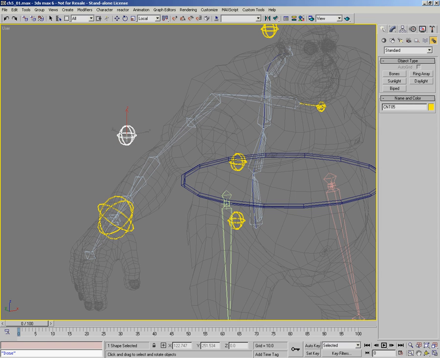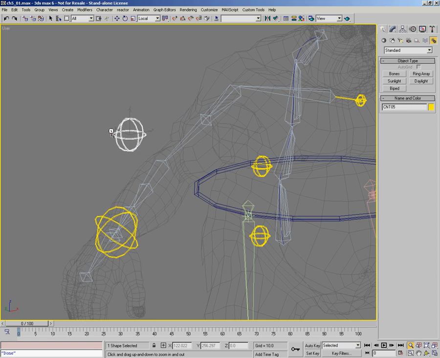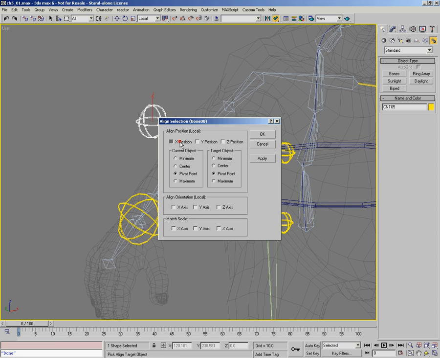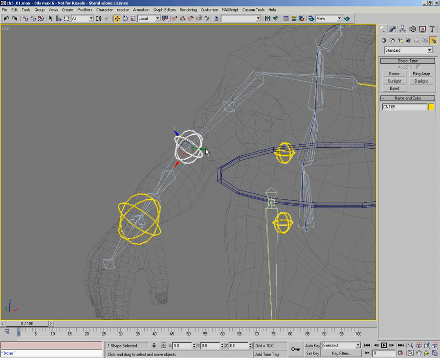Again, I'm going to start with a small control object. And we want this control object to be directly behind the elbow on the solver plane, which is basically the triangle created from the shoulder to the elbow to the wrist back to the shoulder. That creates a triangle. We need this object to be directly back on that solving plane. Again, the easiest way to do this is to use your align tool. Align it in position and orientation to the elbow joint.